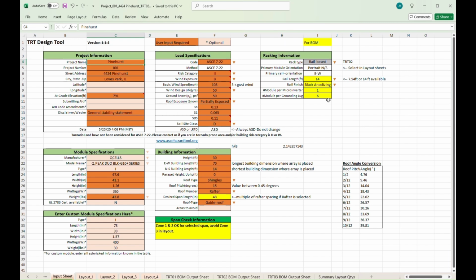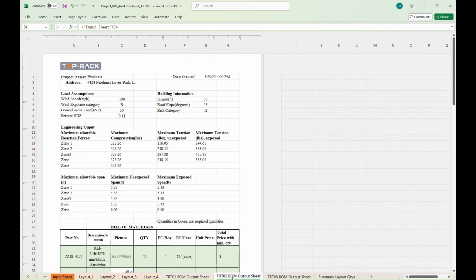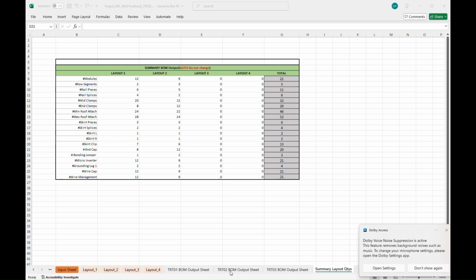Remember, the product of choice is the TRT02, so you should always output what you pick, even though the system will automatically calculate the other product BOMs for you. These 2 can be used as a reference for comparison purpose. You pick the BOM tab for the product you selected for this project.